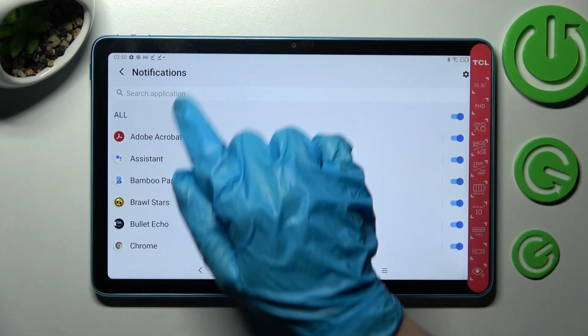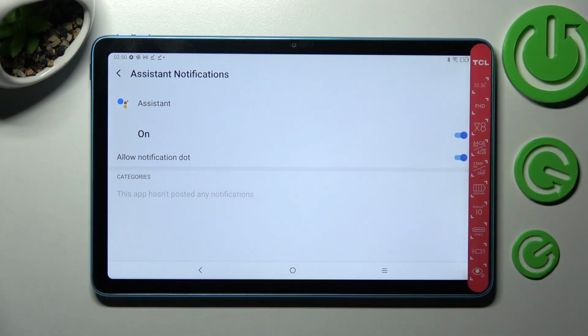If you wish to, you can always tap on one of your apps instead and manage all notifications from here.